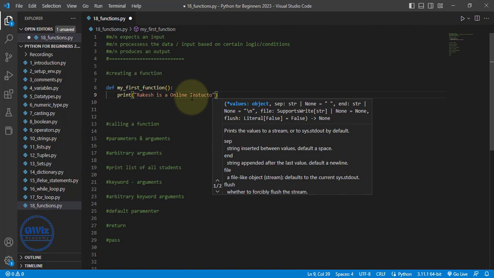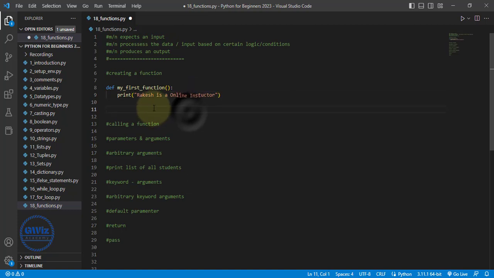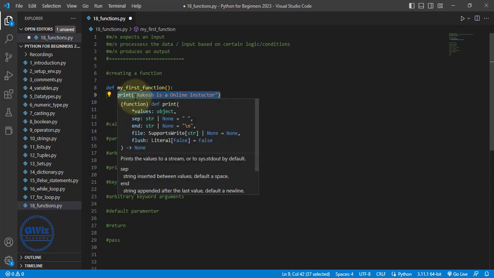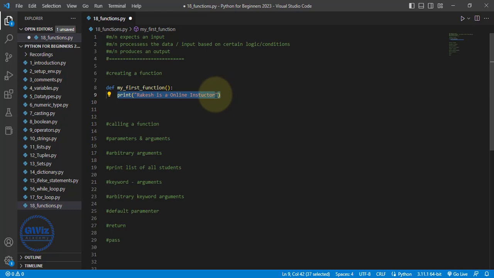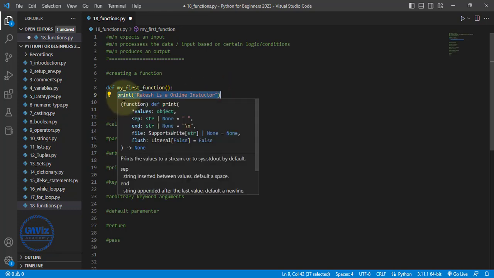Just random text. Okay. Rakesh is an online instructor. So what is the instruction that I have given here? The instruction is nothing but to simply print a sentence, a random sentence. The sentence can be whatever you want.